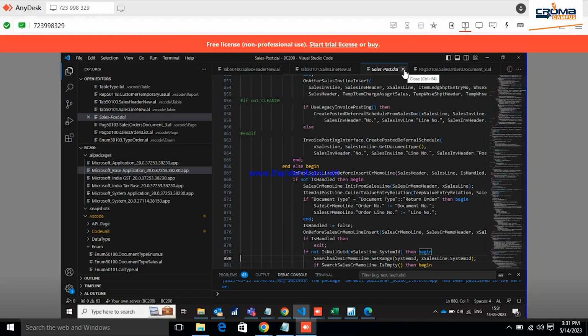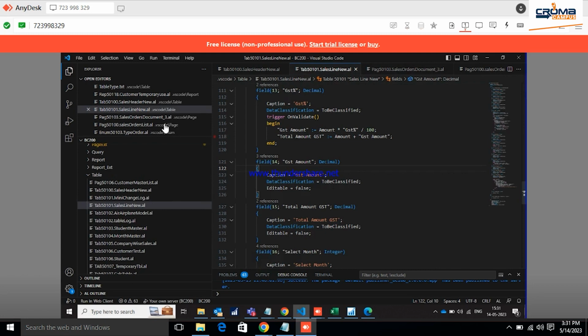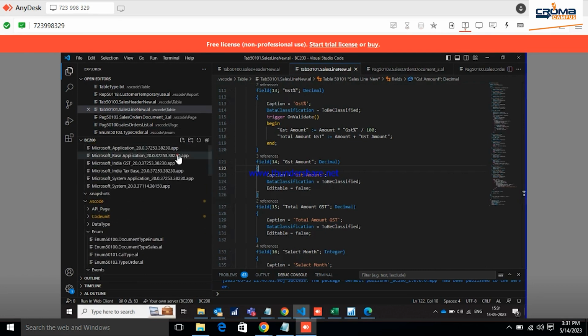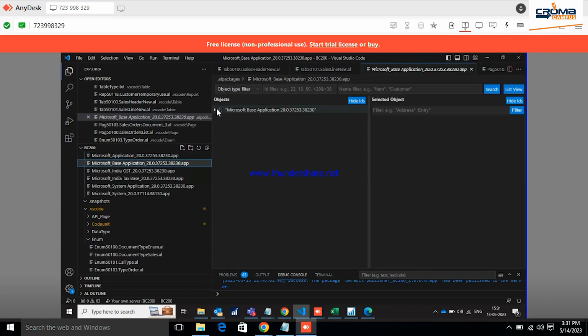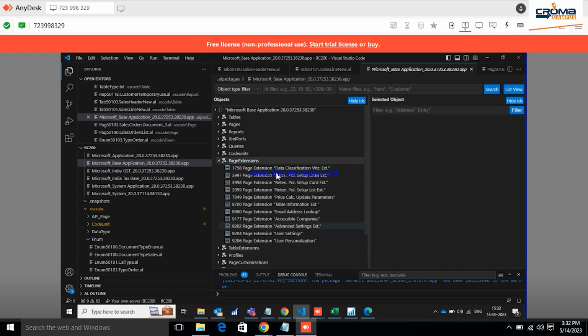It may be possible you need to make some changes in the code unit. So the next one is a page extension. This one is the page, and this is the page extension. If I click here, you can see these are the extensions of the pages. We will also develop the new page.